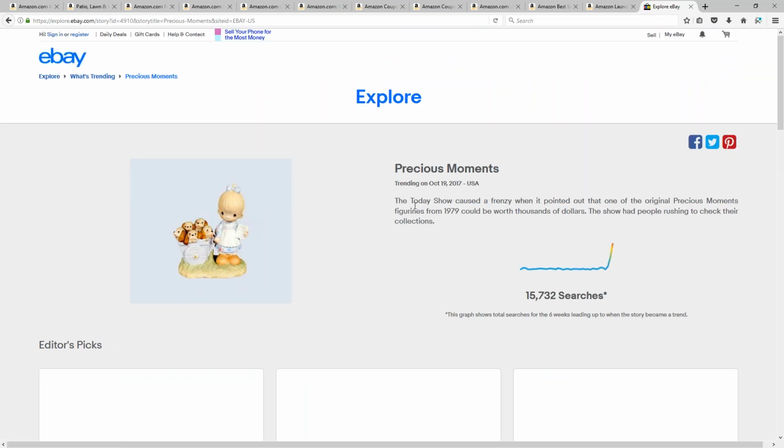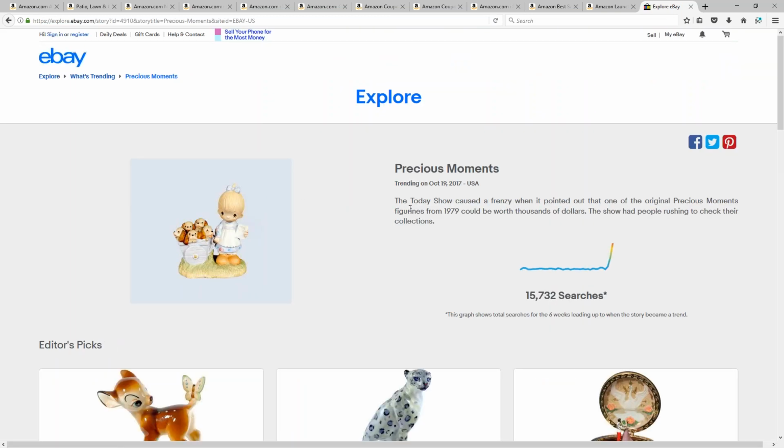This one here is a decent example, Precious Moments. This one was mentioned on the Today Show, talking about some of these Precious Moment figurines. Some of the original ones back from 1979 might actually be worth thousands of dollars. And so they talk about this on a national TV show, and a lot of people gain an interest in it. Maybe they have some of these figurines laying around from their childhood, and so they want to pull them out and they want to go and search the eBay website to see if they have any valuable ones. So this caused a big uptick in traffic.